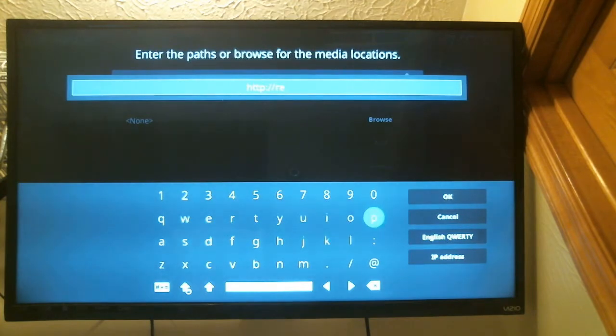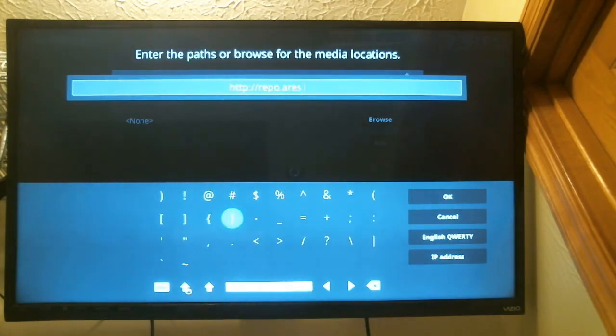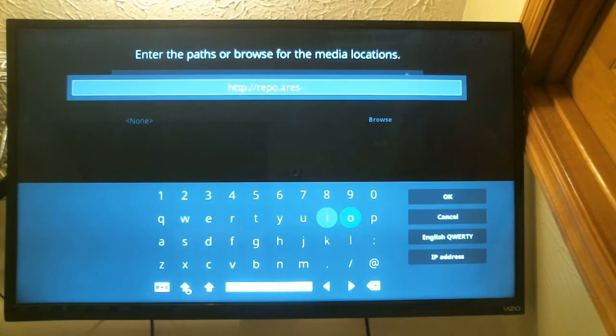http://repo dot Ares, there we go. And then a dash, go back, project, .com. /magic.